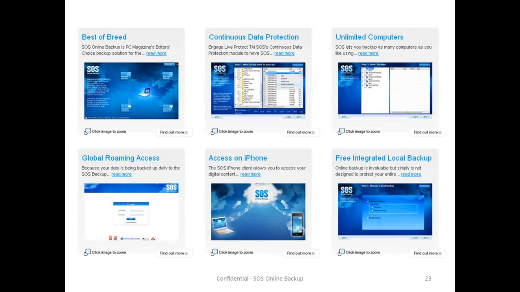Continuous data protection. This is what we call our Live Protect technology, and it's built-in integrated CDP. So all of our competitors do scheduled backup, which we of course do as well, but with SOS you can actually watch individual files and have them back up immediately upon a change being detected, which is extremely powerful.